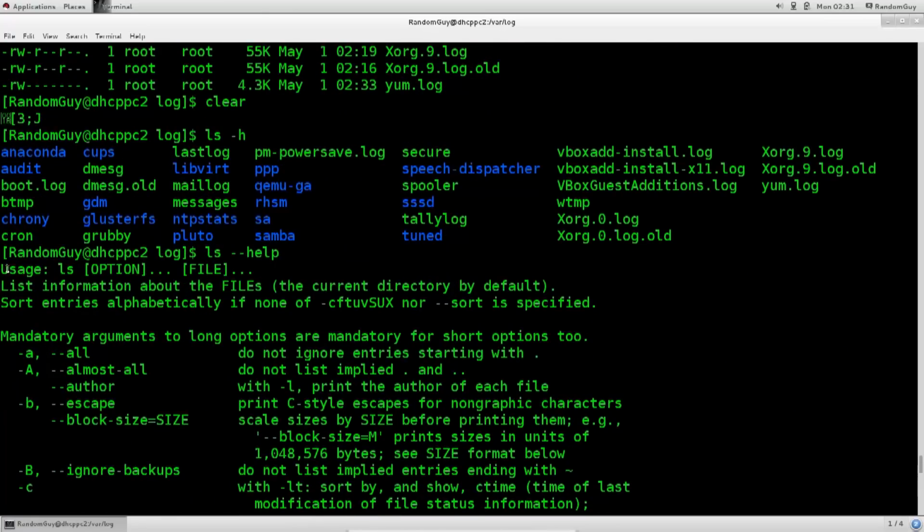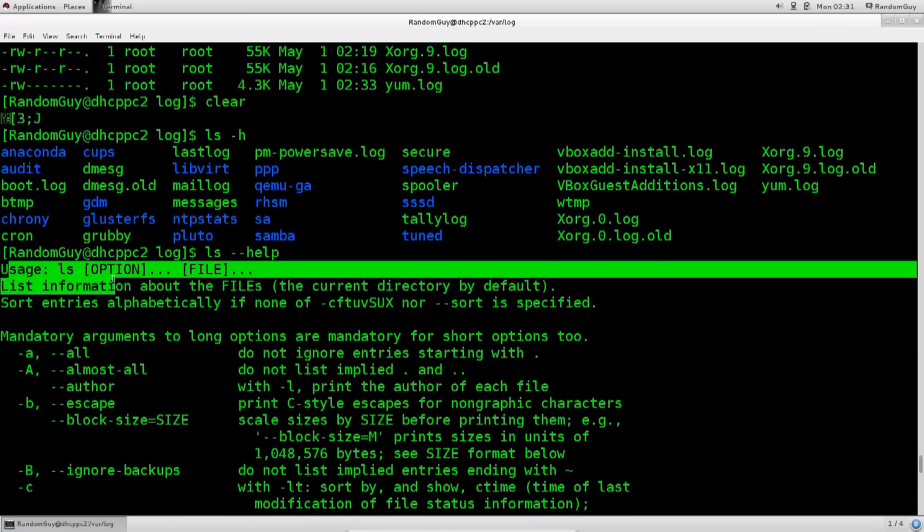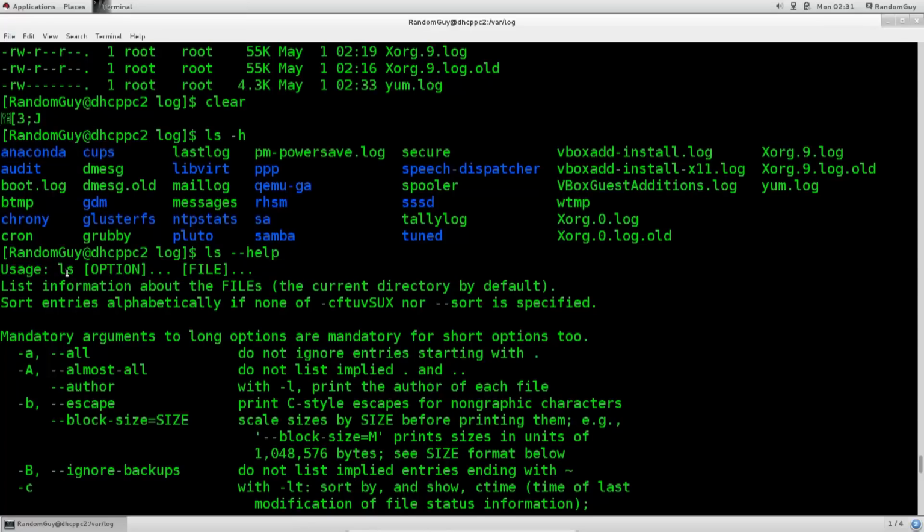On the top, it gives me the example of usage. Very nice, right? So ls, and then I pass in the option, which is one of the arguments below, and you might notice that there is also a file here. So what could this mean?